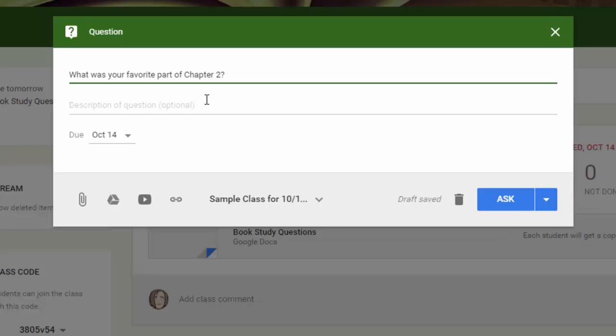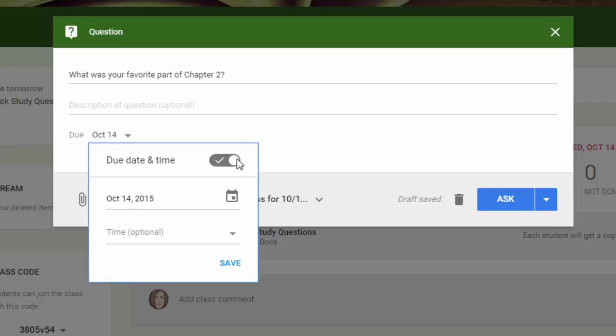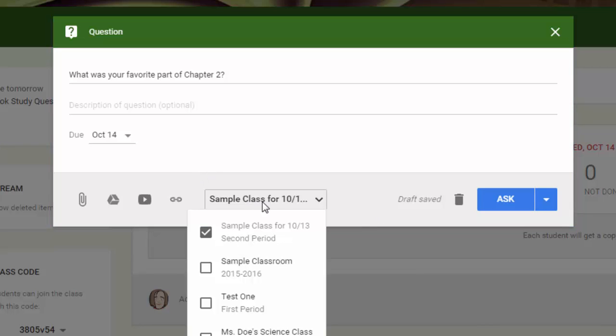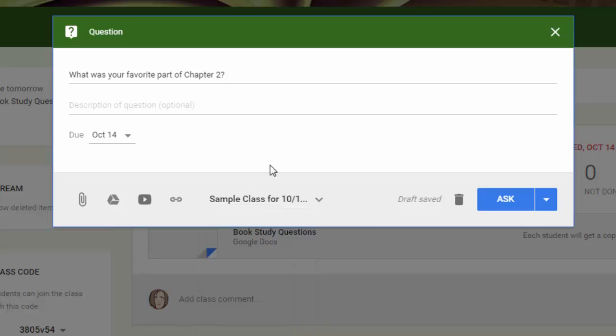I can give a description if I'd like to. I also can give this a due date, or I can turn that off. I can do some attachments if I'd like to. Maybe I might say, read the attached article and place your comments here. This is going to allow the students to answer your questions. You have the option again to add it to whichever classes you choose to. And once you have your question ready, you choose Ask.